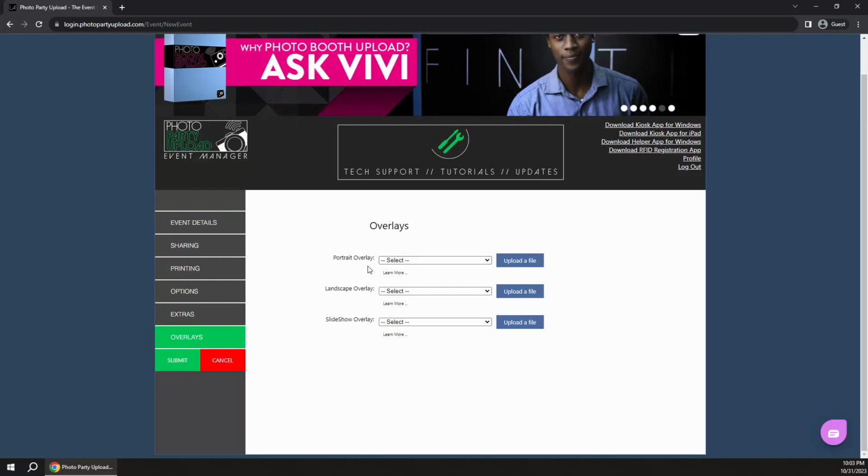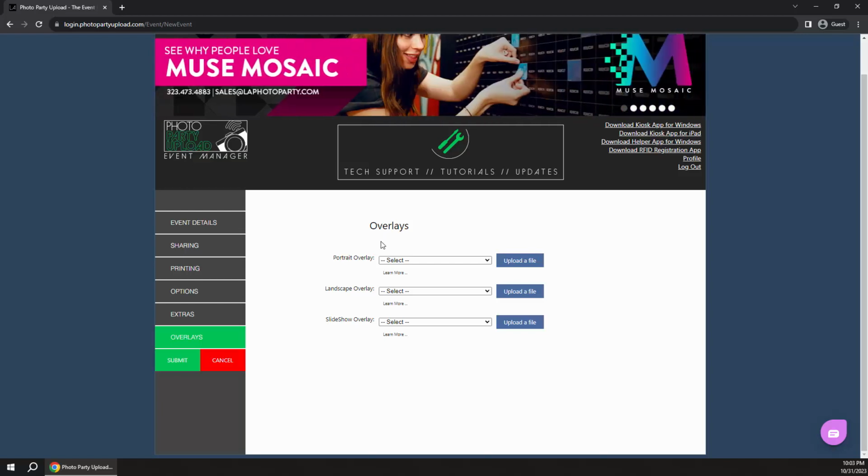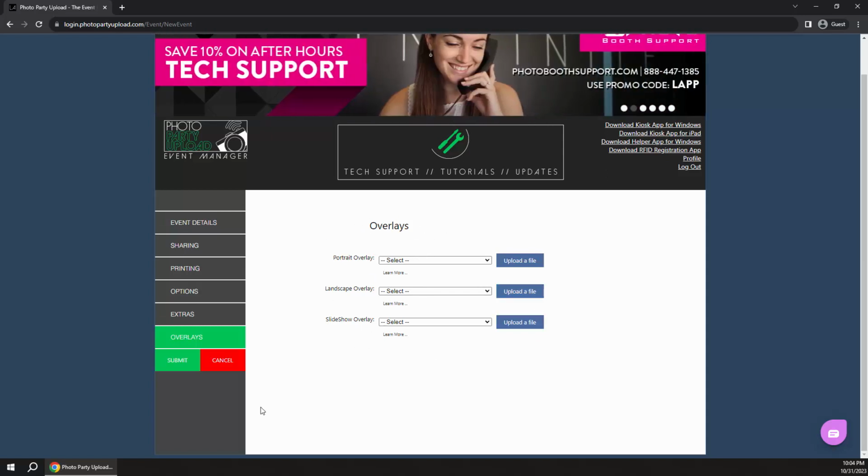Most of the time we'll be adding the overlay to the image when we take it. But if you have, say, a roaming event where you're walking around a party with a camera and doing sharing and wanting to add an overlay automatically in the background, not in the photo booth, that's how it would be done here. But we don't need that. We are ready to go.